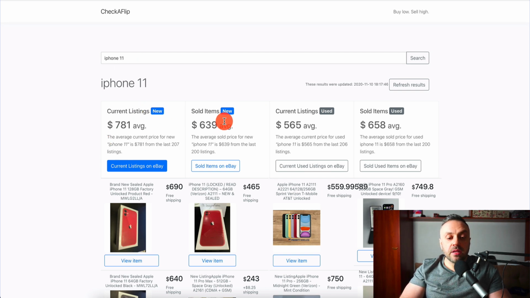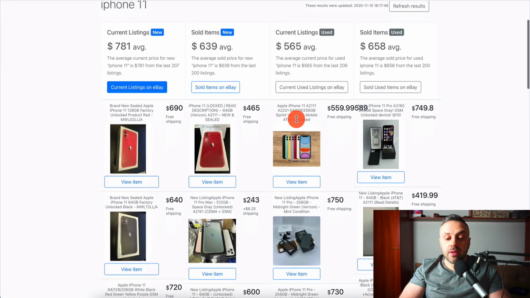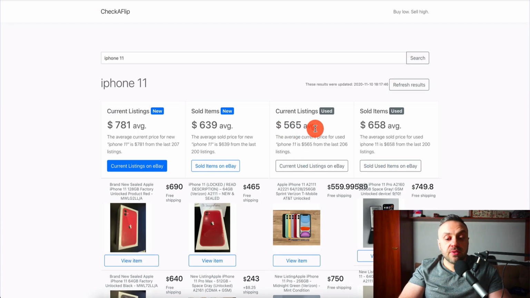It tells me the current listings, the sold items, used. And so current listings for used, sold items for used, sold items for new, and current listings for new, right? So obviously, I can buy a new phone or I can buy a used phone. So I'm basically looking at current listings. I could look at sold items as well, but this is only for statistical purposes, for reference purposes. Obviously, if I'm looking for a phone, I will be looking at this one, right? And you can see that the current listings are 565 average.